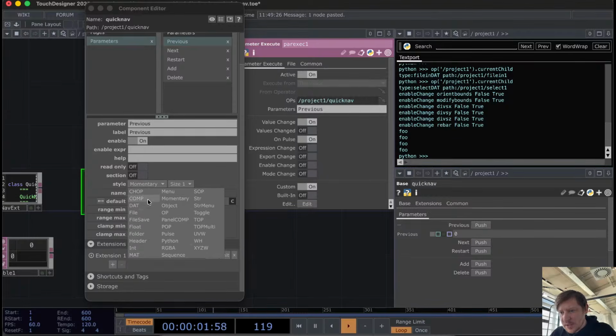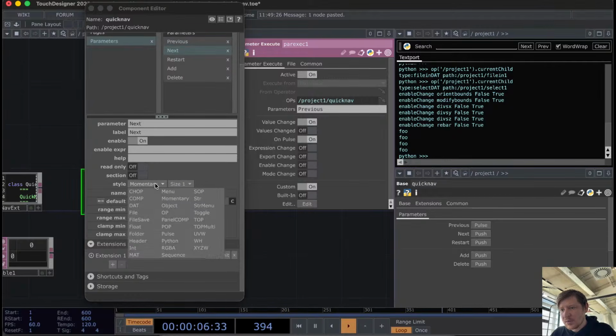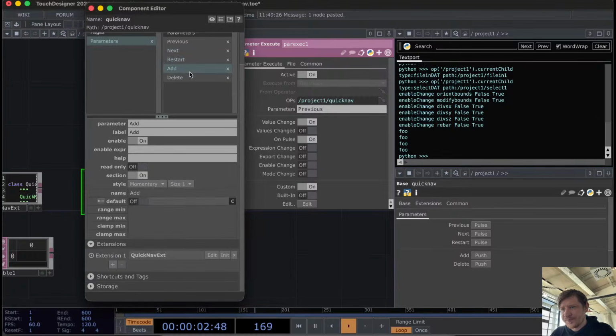Well, the momentary is, I think that's the right type, right? Pulse. What's the difference between pulse and momentary? Okay.